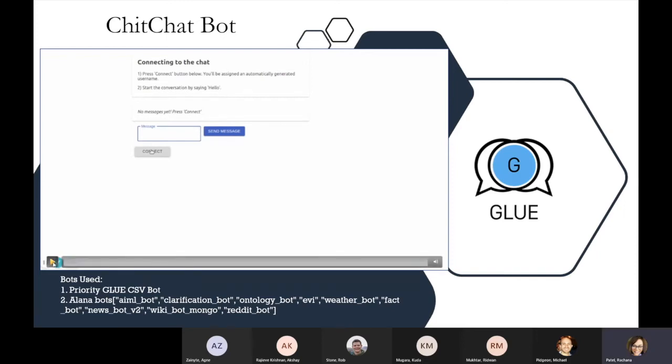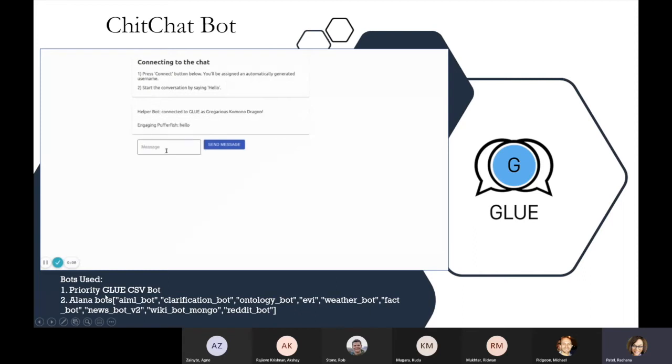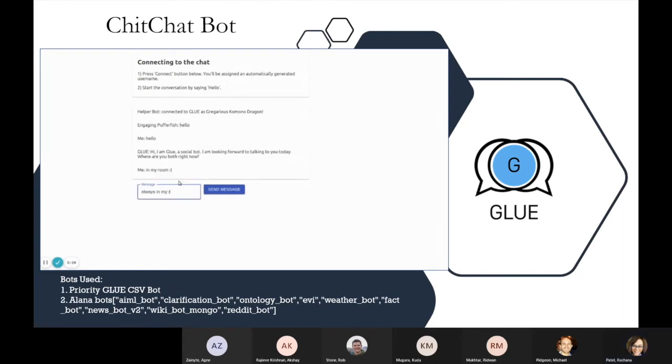Now we will show you a brief demo of the ChitChat bot setup with CSV bot as the priority bot followed by Aligner bots. Users can connect with each other and Glue using the user interface. When the user clicks the connect button, they are assigned a unique user ID for the conversation. Users can initiate the conversation with hello, and Glue will respond with the first icebreaker dialog.